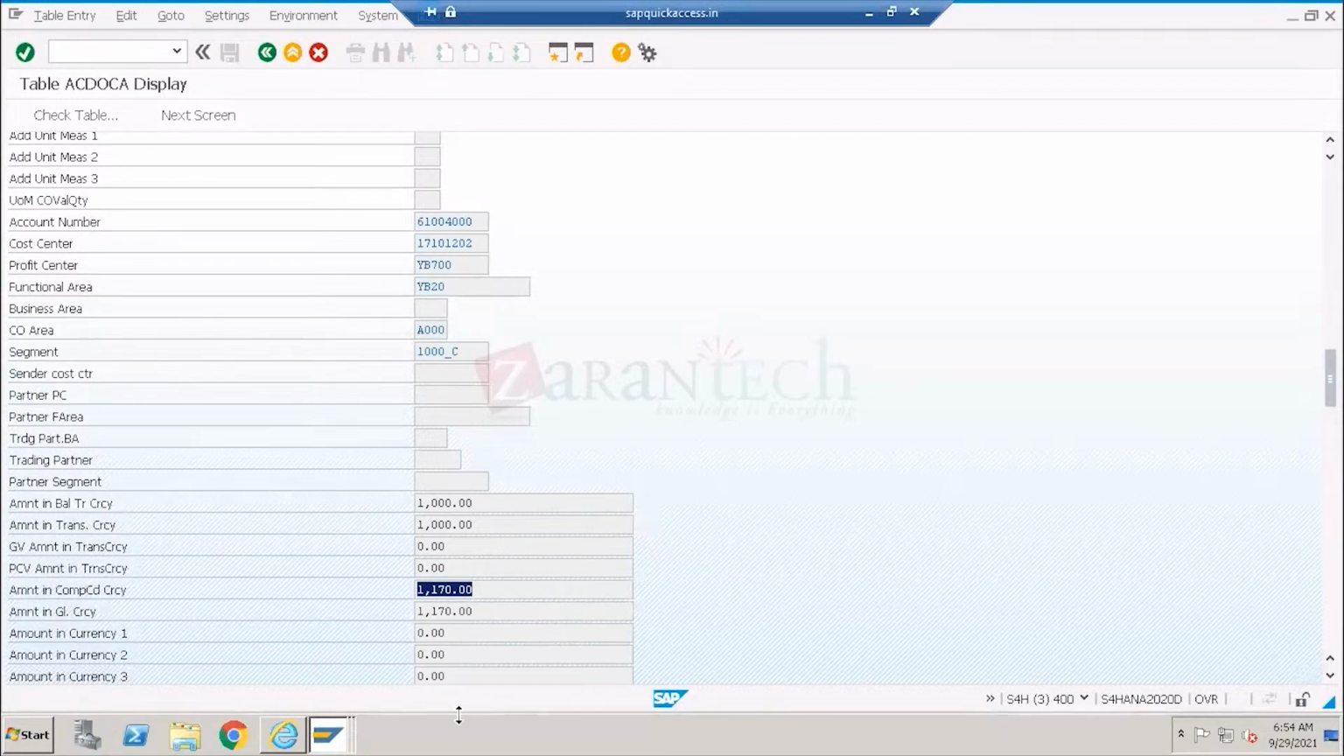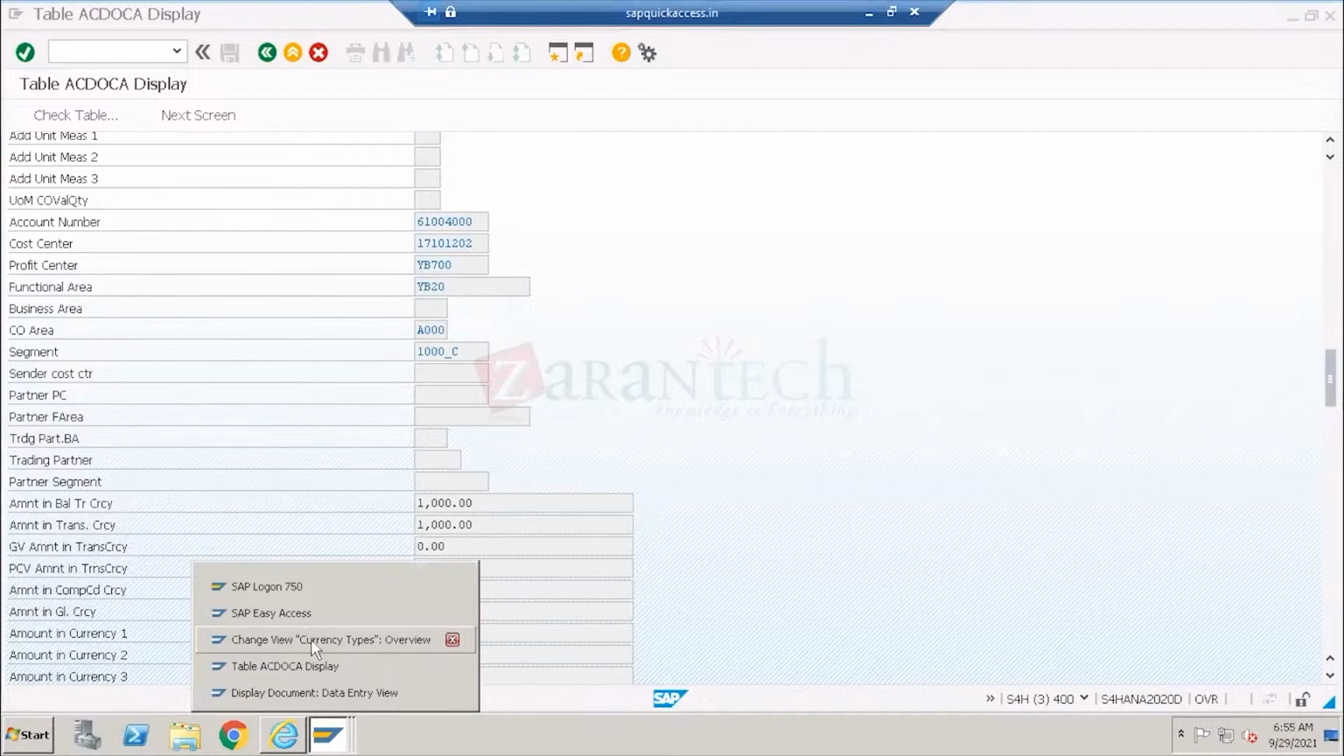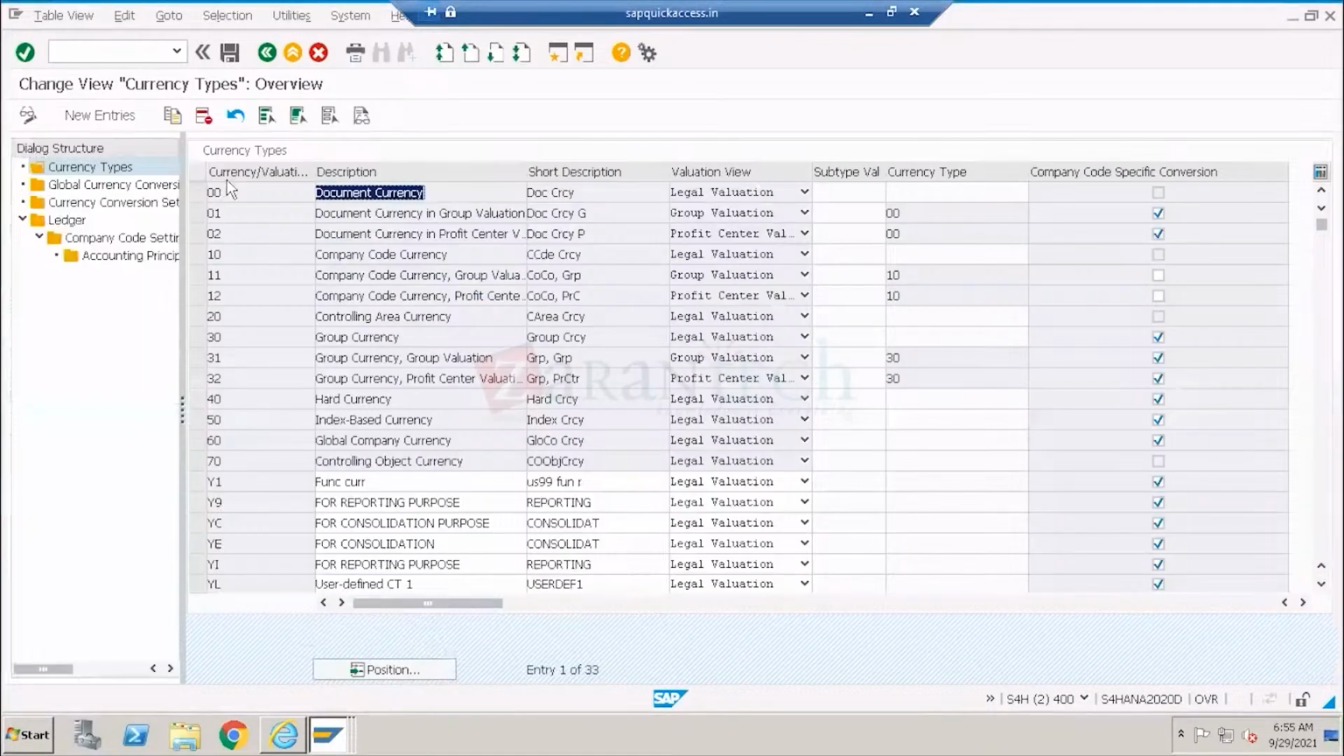So this balance is in transaction currency; how is it getting converted? Now this is the setting we have done. This is the 00. What is the 00? 00 is nothing but what we call the document currency. Here the document currency is going to be set at two different levels: one is at company code level, another one is going to be called a global level. For every currency setting, I'll tell you all these important things, one by one.